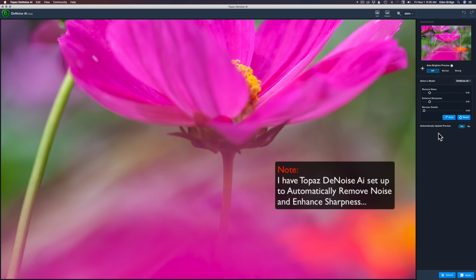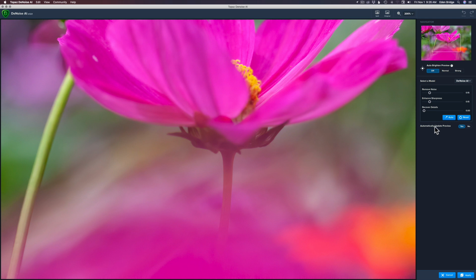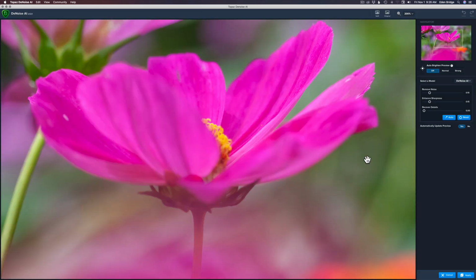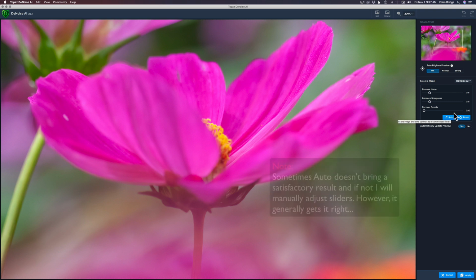Now, inside of Topaz Denoise, you have automatically update preview. I have it selected yes. This computer's pretty quick, so it processes pretty fast. So if your computer's slower, you can set that to no, because if I just move this a little bit, watch, if I move this like this a little bit, it'll start to reprocess again. So if you don't want that to happen, just say no here. And the default setting is usually pretty good, the auto setting, and I like it.